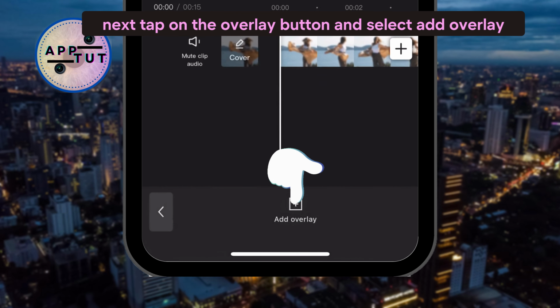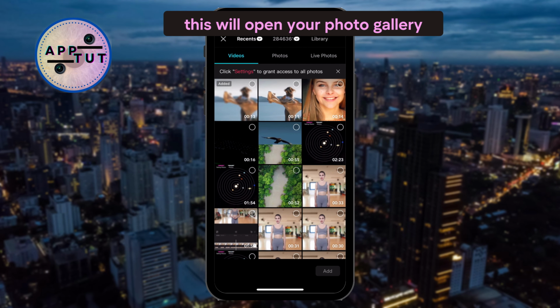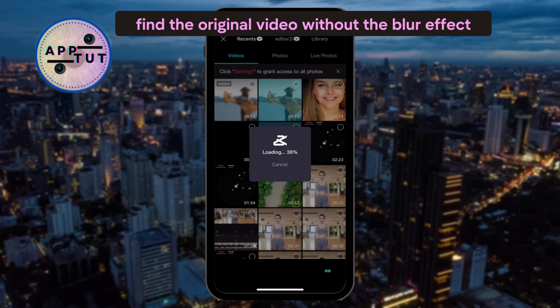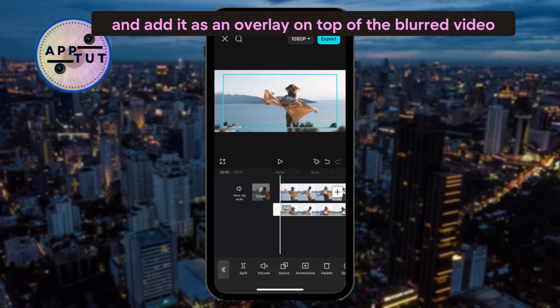Next, tap on the Overlay button and select Add Overlay. This will open your photo gallery. Find the original video without the blur effect and add it as an overlay on top of the blurred video.